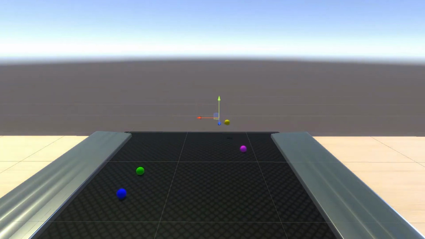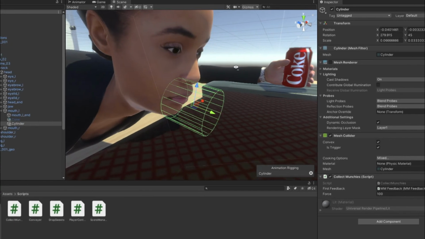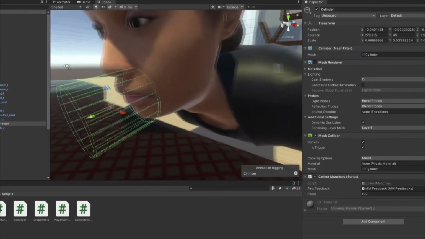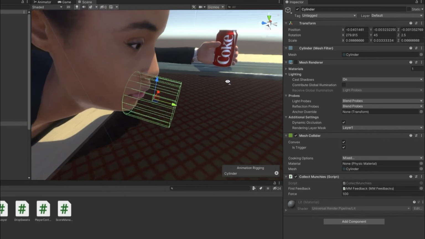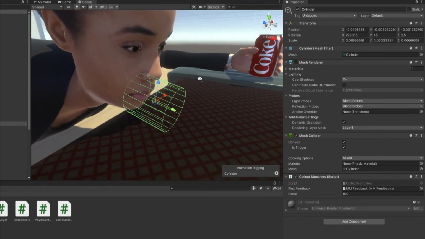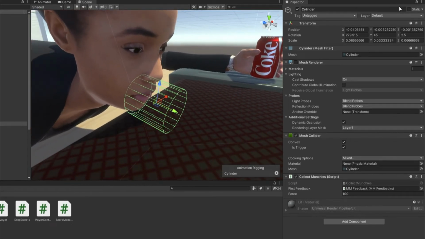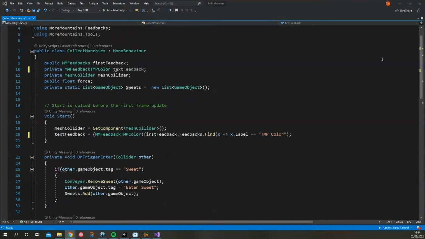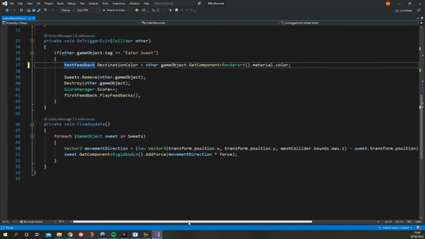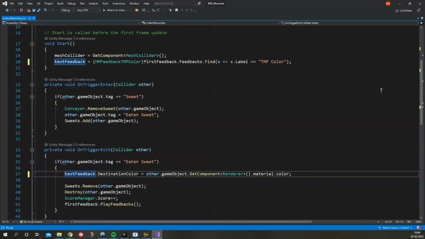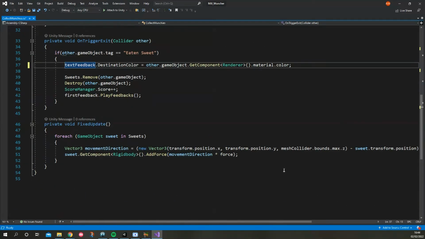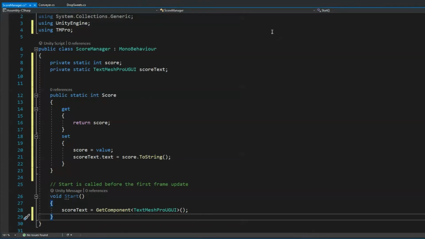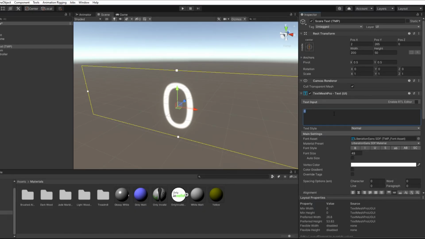Right, let's move on to the eating of the sweets. So I've attached this cylinder to Carla's mouth, turned off its mesh renderer, and in the mesh collider enabled convex and trigger. Then I attached a script to the cylinder called collect munchies. So this script works in a very similar way to the conveyor script. When a sweet enters the trigger area, it's added to a list. All the sweets in the list are pulled towards Carla's mouth. That fires the sweets out of the trigger area, which destroys the sweet and iterates a score. You'll also need to create a score manager and text to display the score.